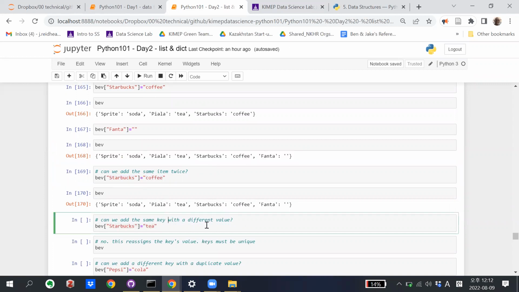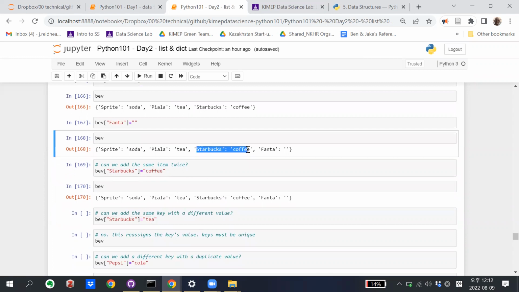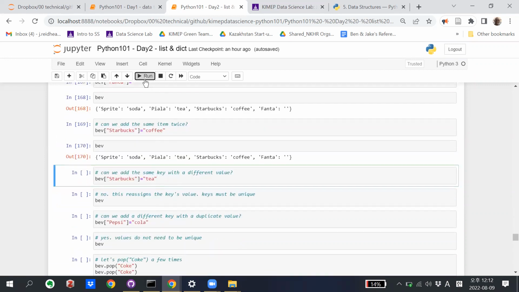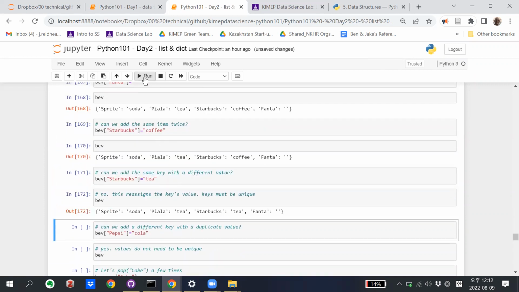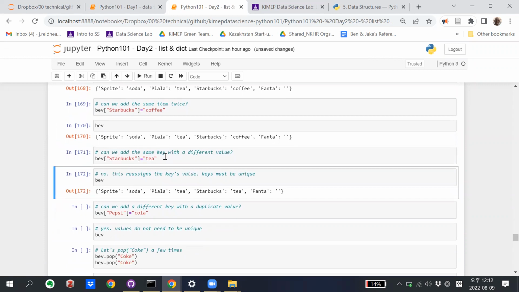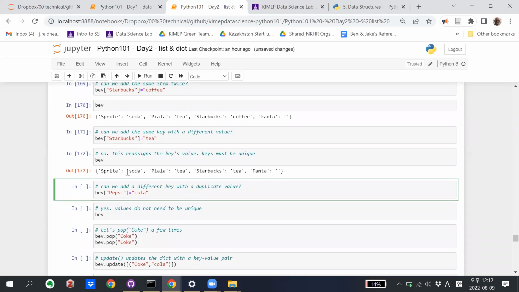Can we add the same key with a different value? So if we add Starbucks tea, is that going to create Starbucks coffee and Starbucks tea? Can we do this? Yes, we can do it, but it didn't add it twice. It just reassigned the value of Starbucks to tea. So the point here is that no, you cannot add the same key with a different value. Keys must be unique. Can you add a different key with a duplicate value? So we already have, oh, we didn't have. Let's see.